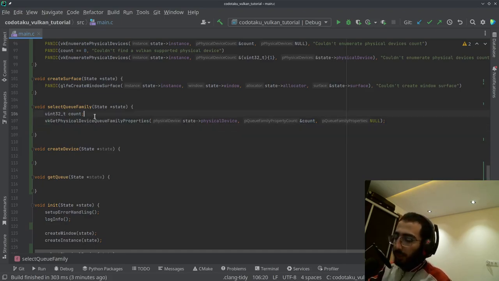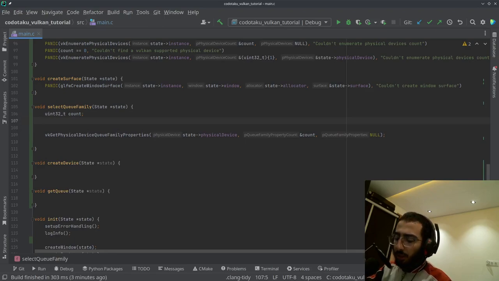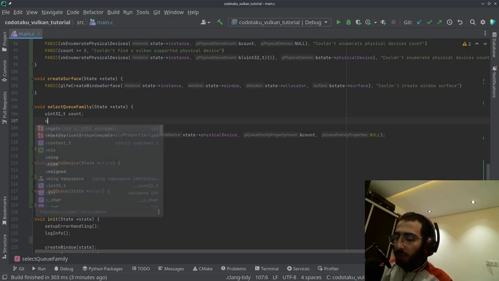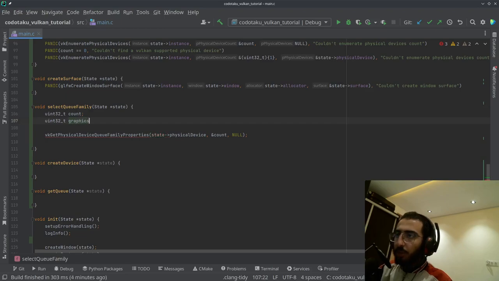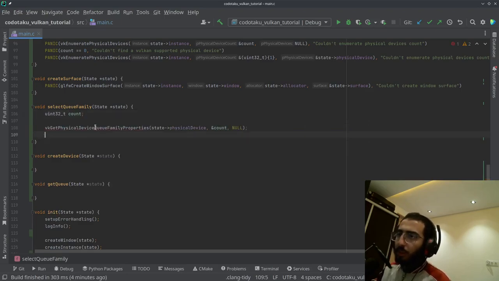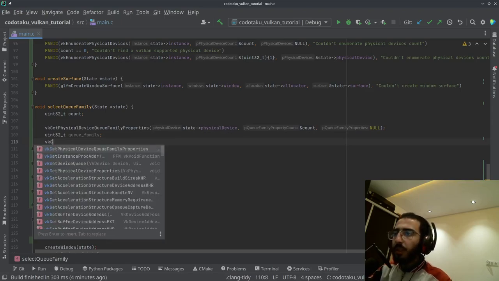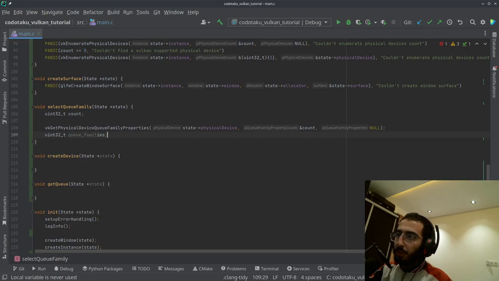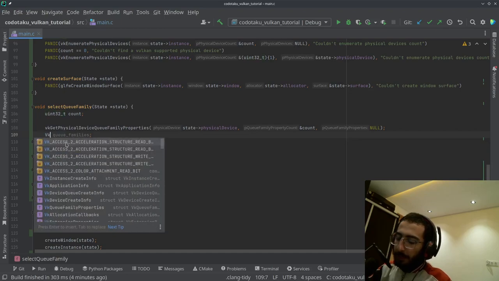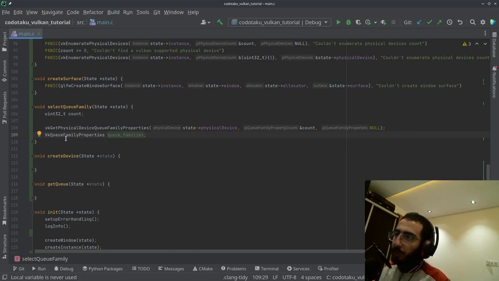So you enter uint32_t count, and then we're going to have the graphics... not graphics. Queue families. Let's just put it here. Hold on a second. Here, okay, fine. And I'm just gonna say not queue family, but queue families. Alright, and in fact it's not gonna be a uint32_t. It's gonna be a VkQueueFamilyProperties. There you go. It's a struct, of course.